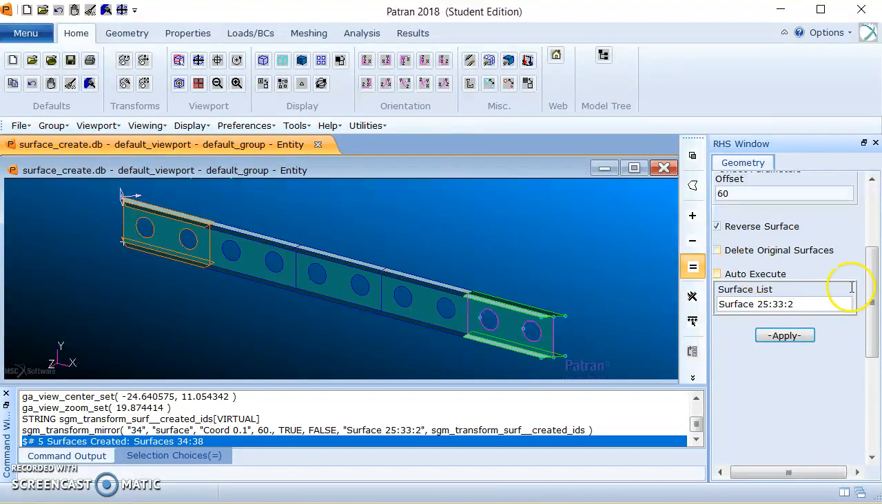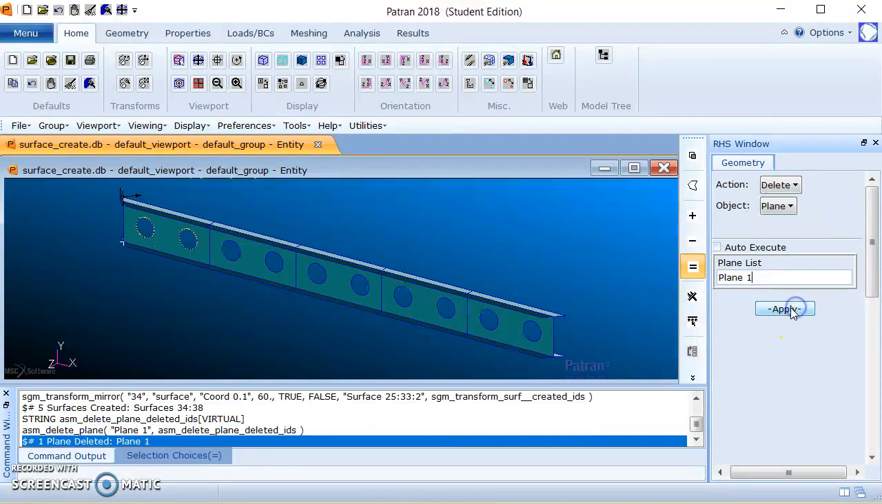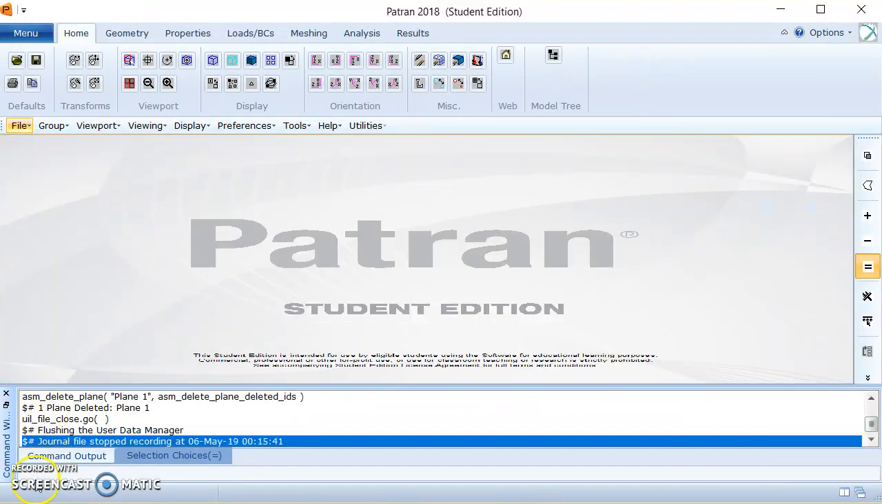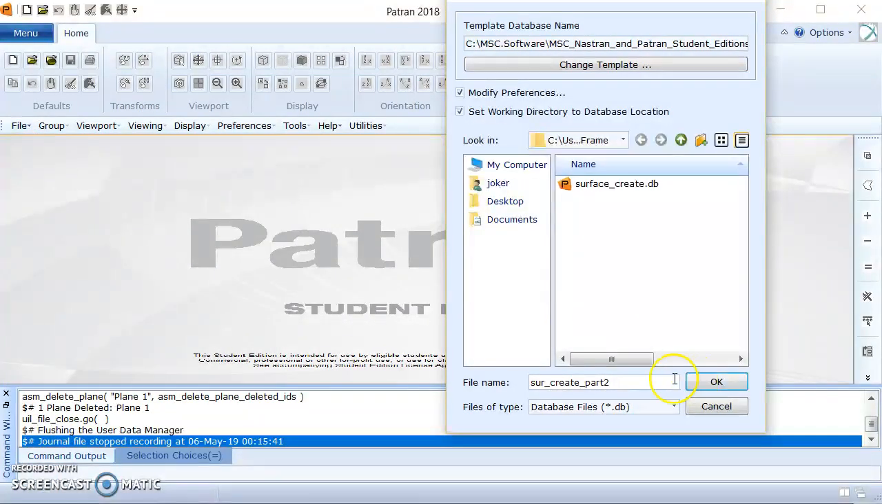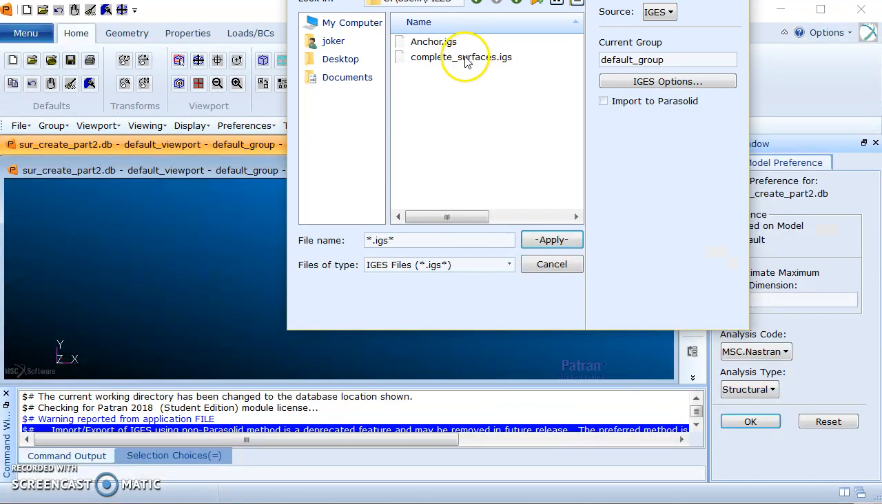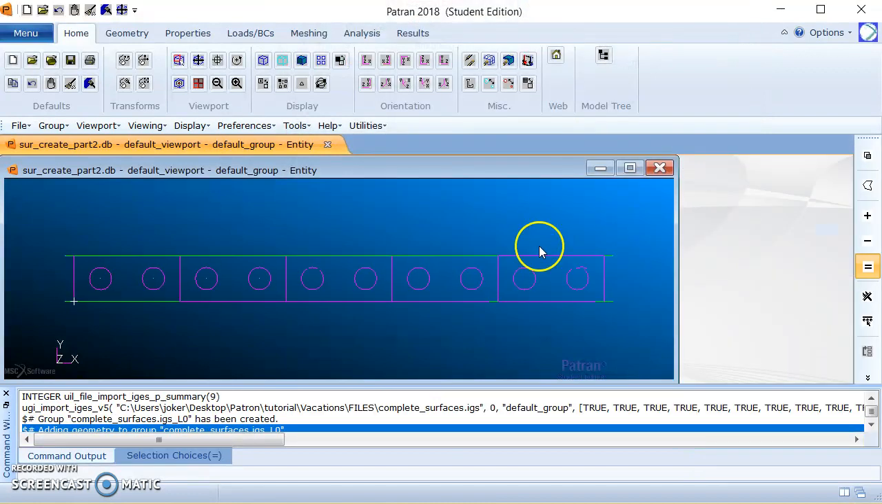Now it is applied. Now we go to delete the plane. Plane list, we select this plane, then apply. Now it's deleted. Now we go to file and close. When we open another one, we create a new database called create2. Then we click OK. Go to file, import, then complete surfaces. We uncheck import parasolids, then apply. And it's going to import.